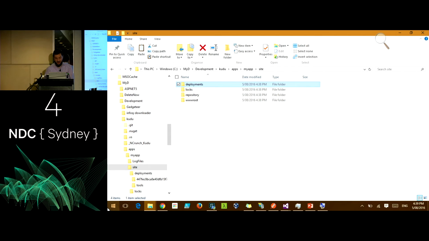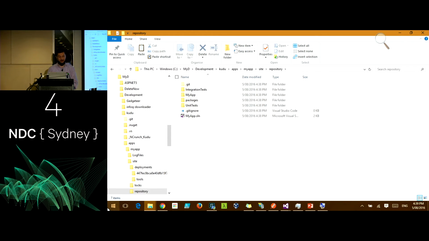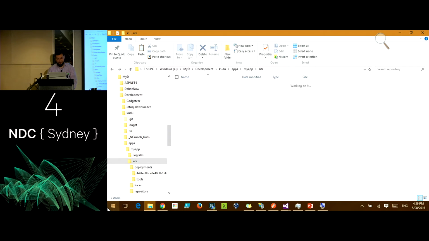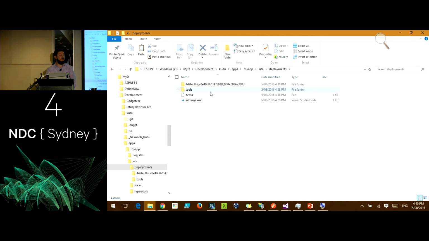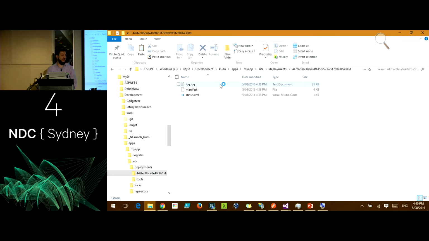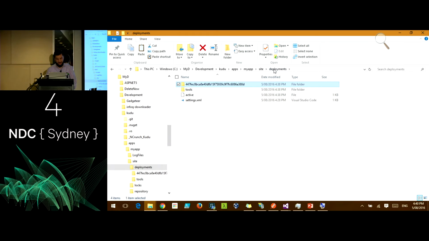Finally. So remember this, when we created my application on IIS, it created a folder for me. If you check the repository, if you remember, the repository was empty. And now you can see that it's updated. The deployments, voila, a new deployment has happened. And this is the metadata about the deployment that has happened.